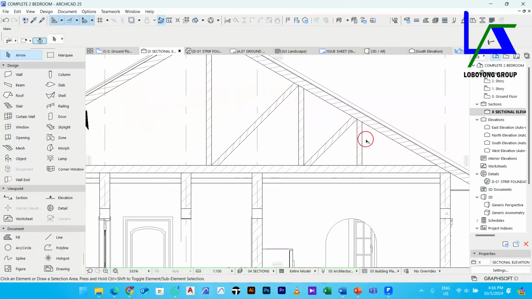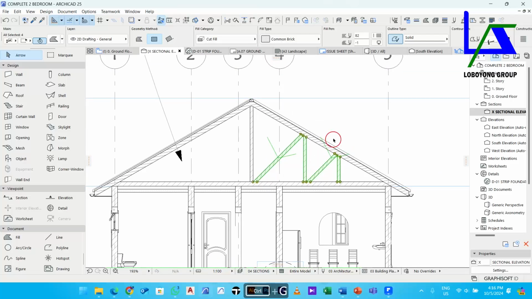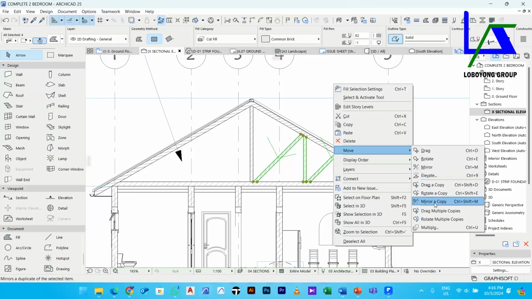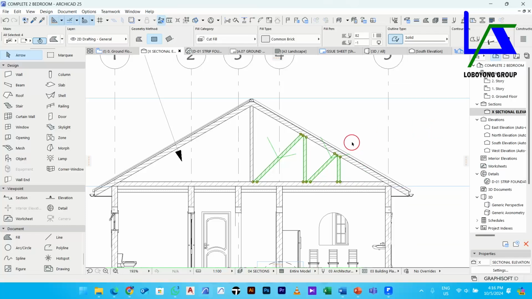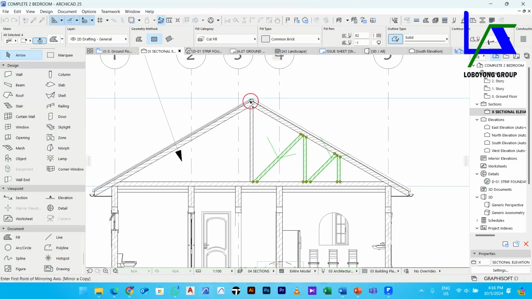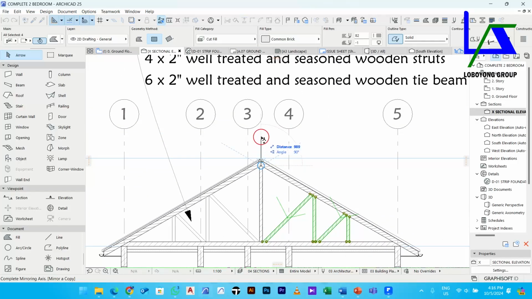You see? So what you have to do, you click, press and hold Shift to add this element into selection. Then you group it by pressing Control G. Then you press Control Shift M to mirror, or what you can do, right click, go to move, then mirror a copy. You see, Control Shift M, that is a shortcut key. So you start mirroring from this apex here, like this, and then make sure it is orthogonal, straight upwards. You click.